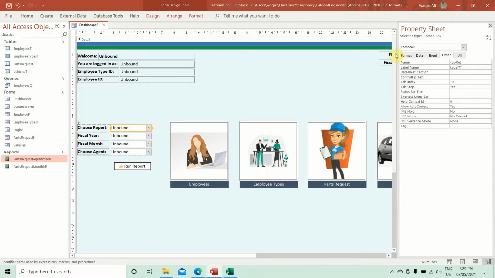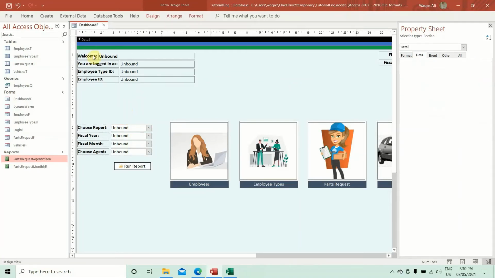CBO report type. Okay, so now in this I want to change the row source from table or query to value list. Again, what I'm trying to say here, if you have a big number of reports, you make a combo box. I generally make a combo box, and in a combo box I provide the name of each report.